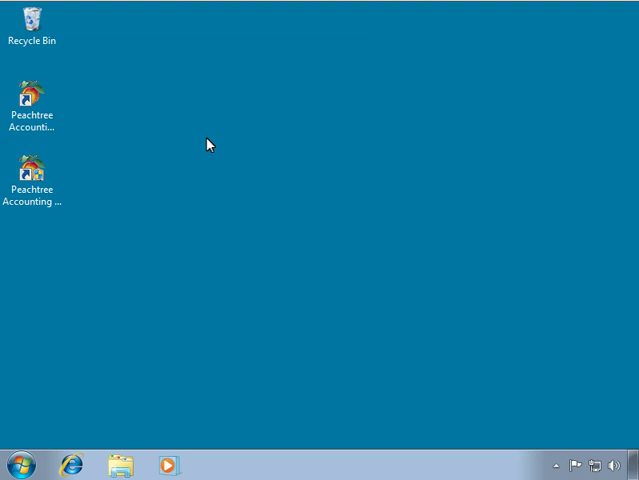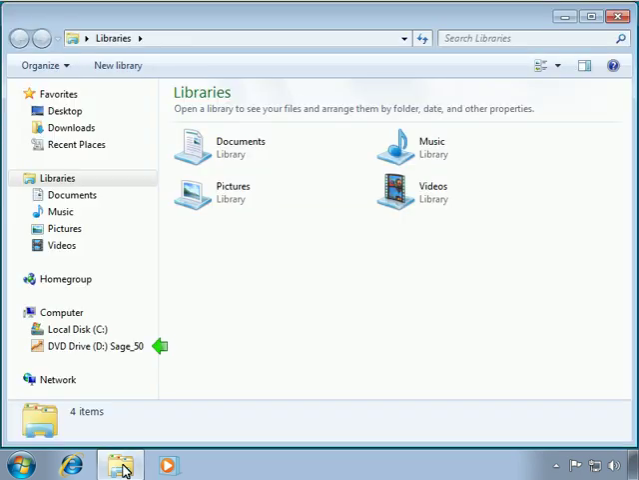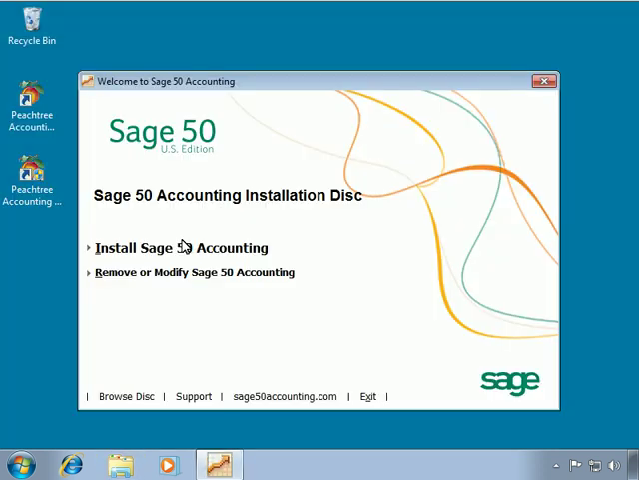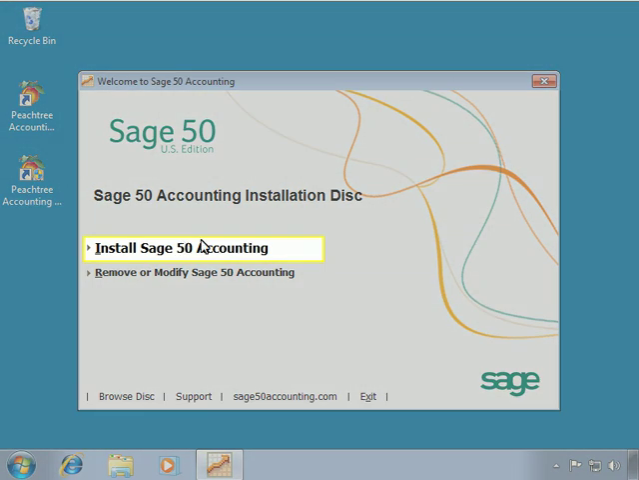To begin, we'll insert the installation disk into the computer's DVD drive. An auto-run window should automatically display. If it doesn't appear, we can manually run it by opening Windows Explorer, accessing the installation disk, and then double-clicking on the auto-run application. On the auto-run window, we'll click the Install Sage 50 Accounting hyperlink.